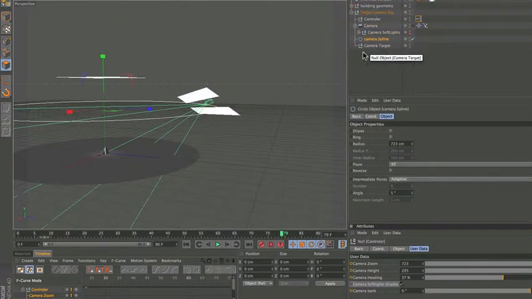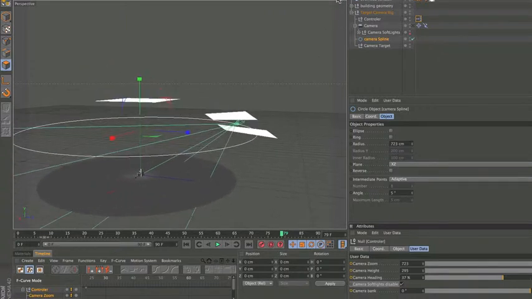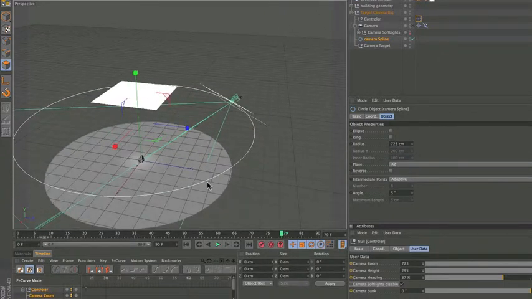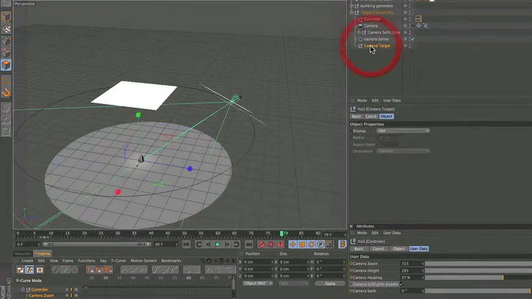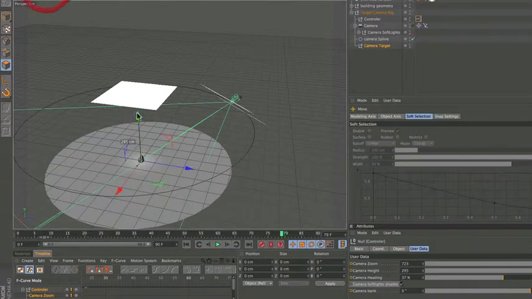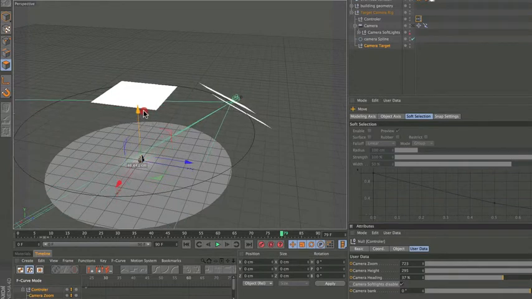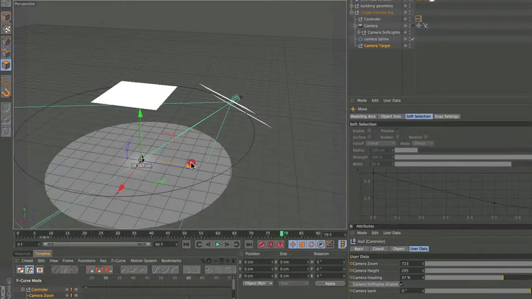I have a camera spline, and this is just a circle spline, and the radius and the Y height is controlled by user data, and the align to spline tag is referencing the camera spline. And then I have my null, which is in the center of my scene, and I can move that null around to point the camera at it, and you see that the camera follows that. So let's take a look at our user data here.